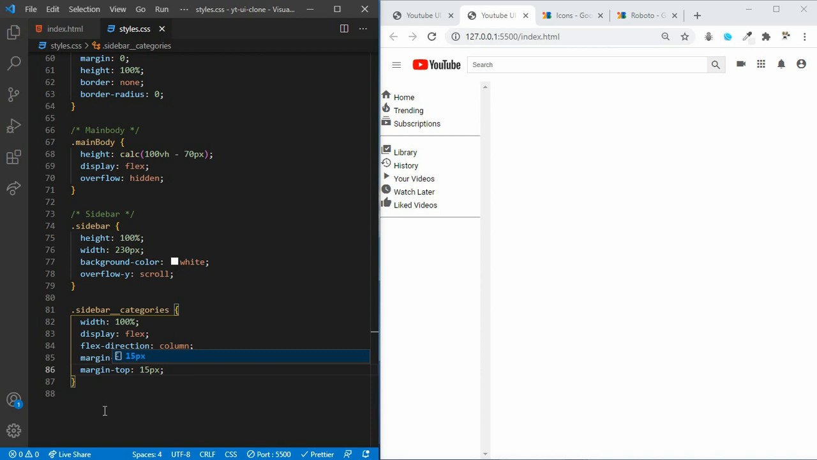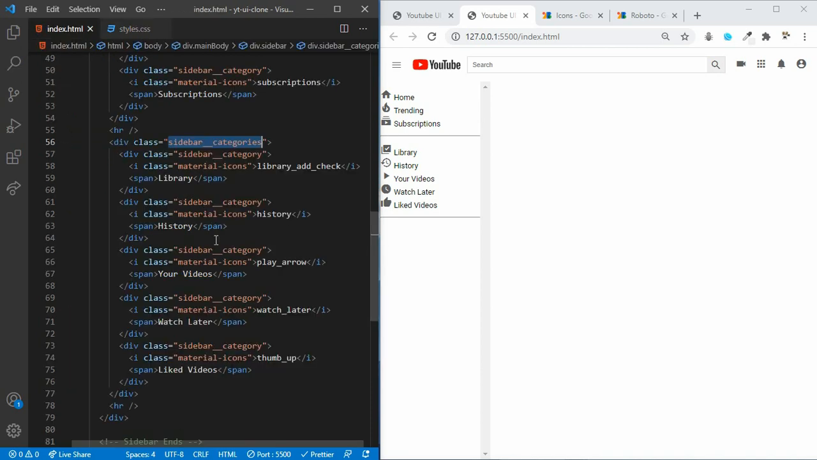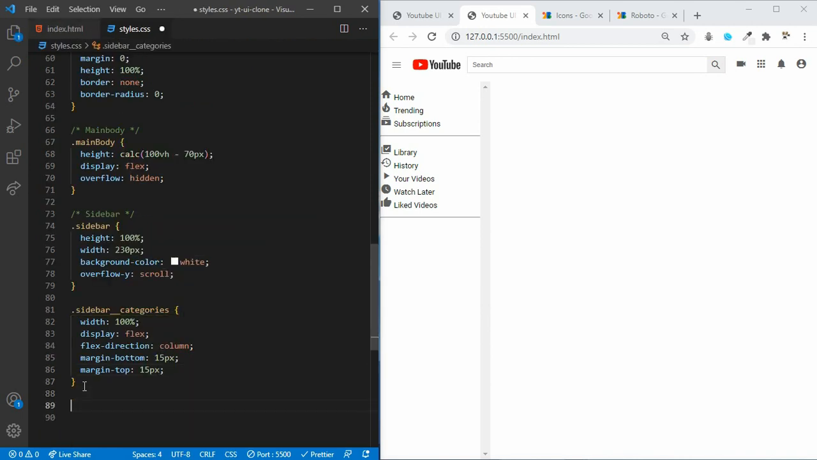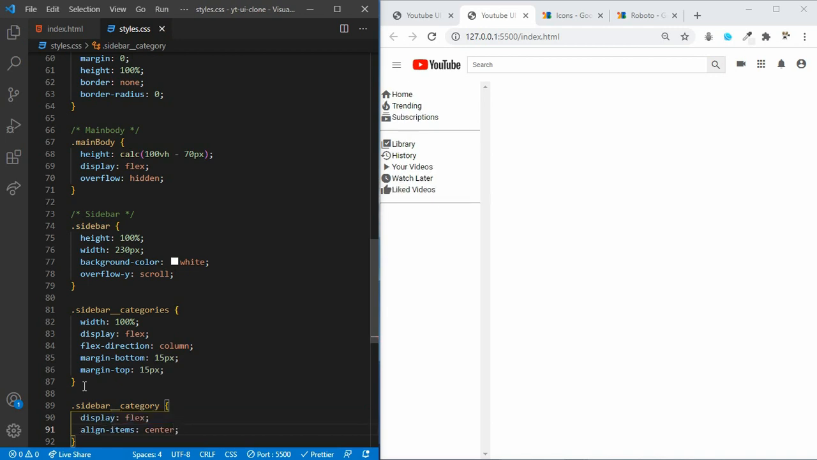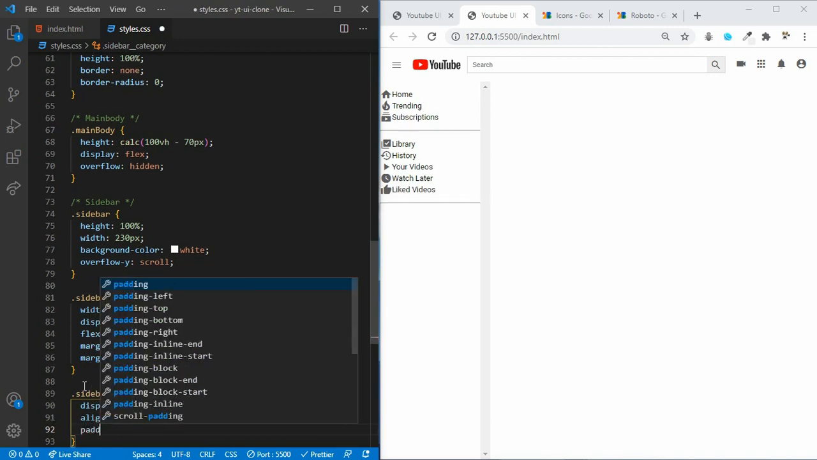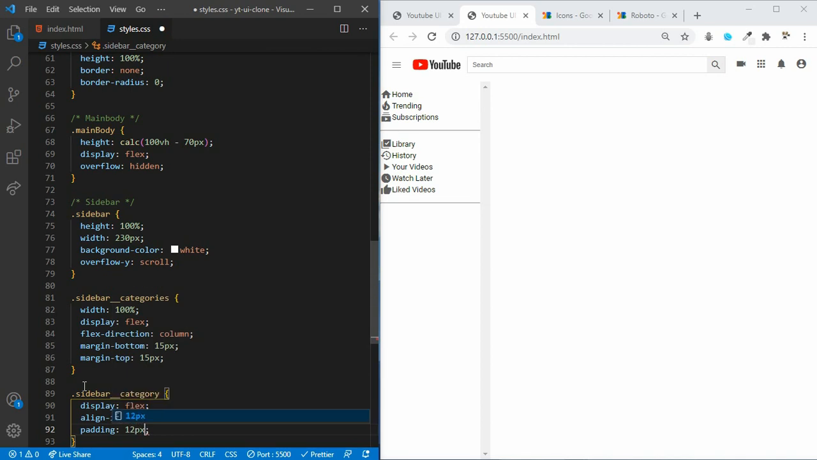Now let's target each individual sidebar category, that is this one. All of these are having the same class name, so let's target those individual categories. Let's say display flex. Let's say align items to the center. Let's set the padding to 12 pixels and 25 pixels.